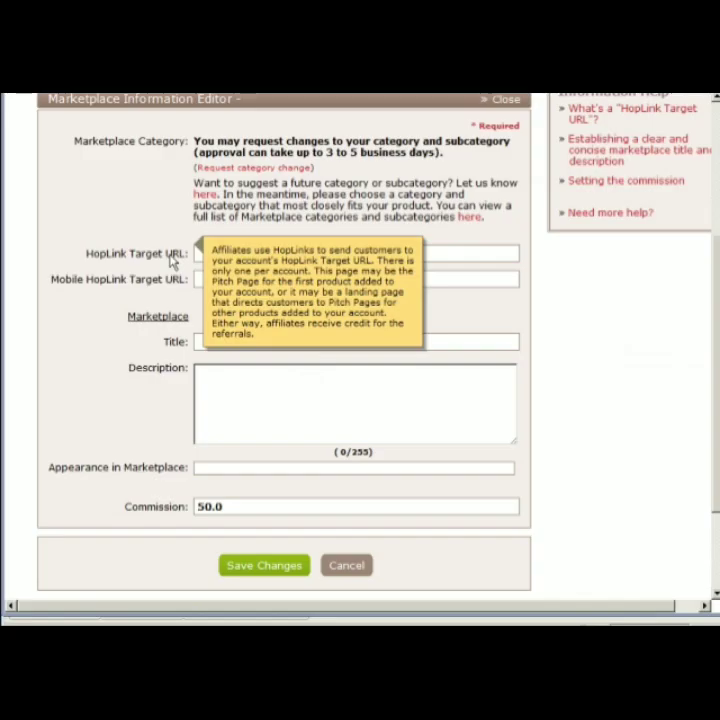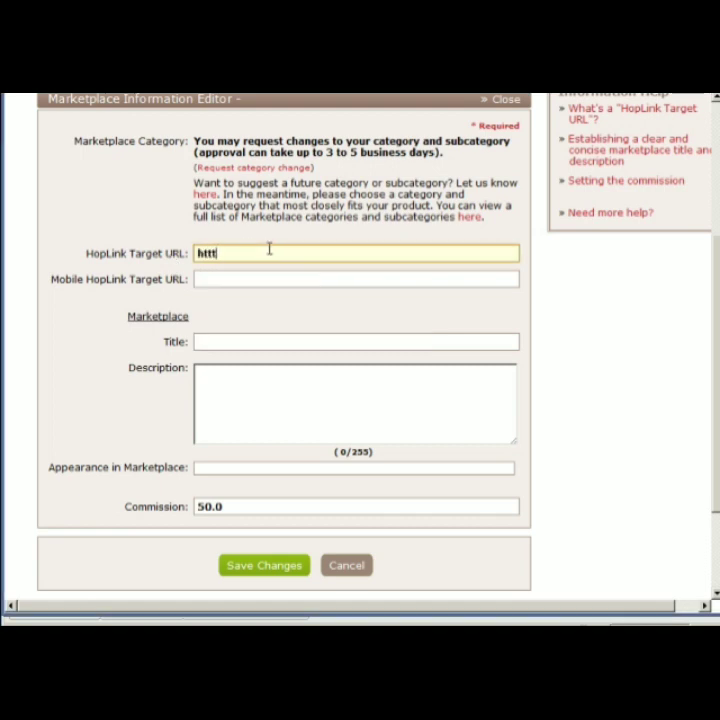And as you can see here, it says if you just created your account, your pitch page is going to be located here. So you want to enter http:// whatever your domain is .com/. So actually this would be your domain name. So this would be your pitch page. So remember Clickbank, they want your pitch page to be located on whatever your domain.com is.